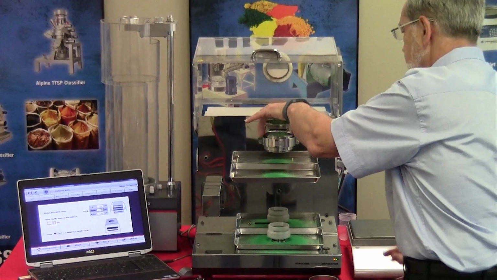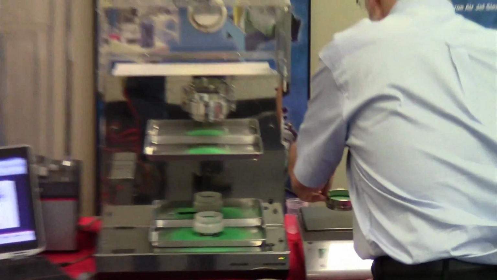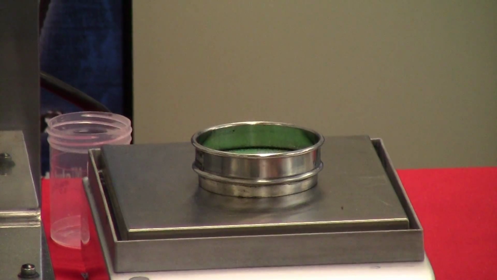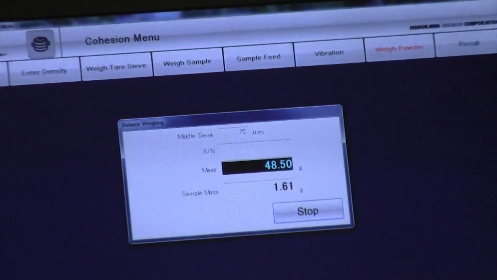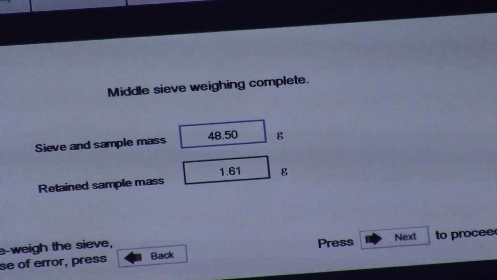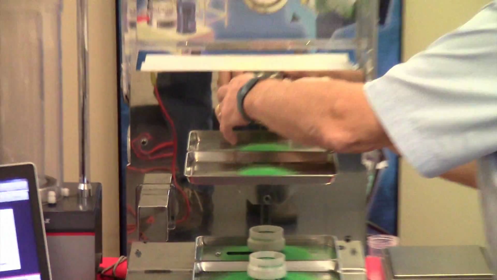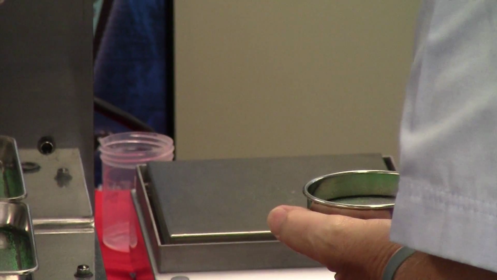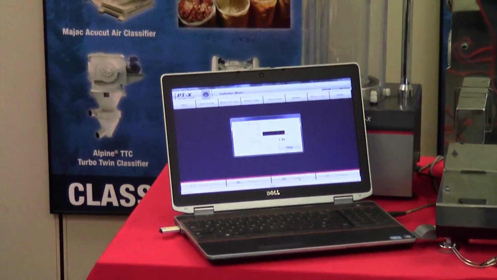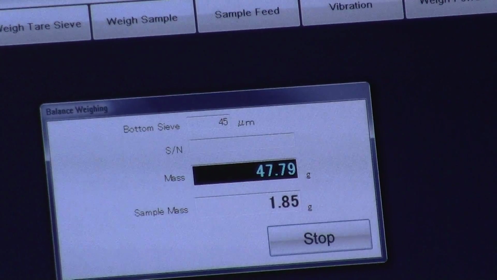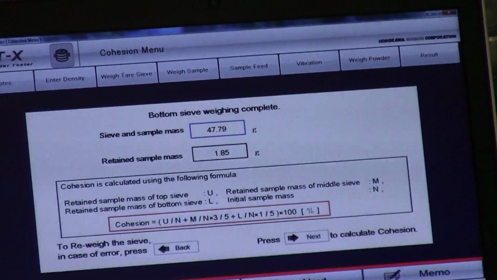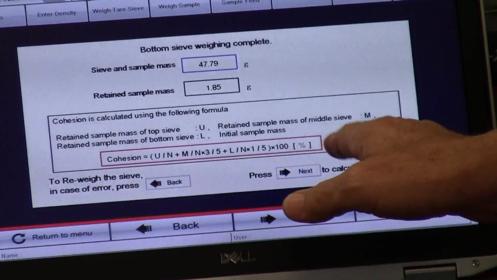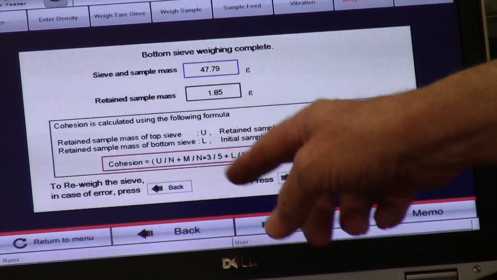We take the middle screen, place the middle screen on the balance. Okay. Lastly, we take the bottom screen. Now you can take this entire stack out. Again, that was a holder. Set that in place. And what I'll do is press next. And here's the bottom screen. Next. Okay. So this is going to describe what's actually taking place. The retained sample on the bottom screen weighed out at that percentage.